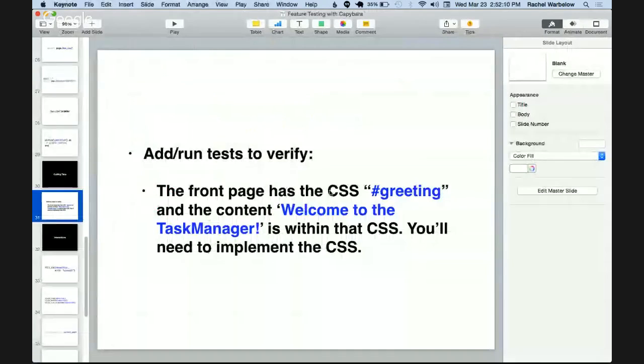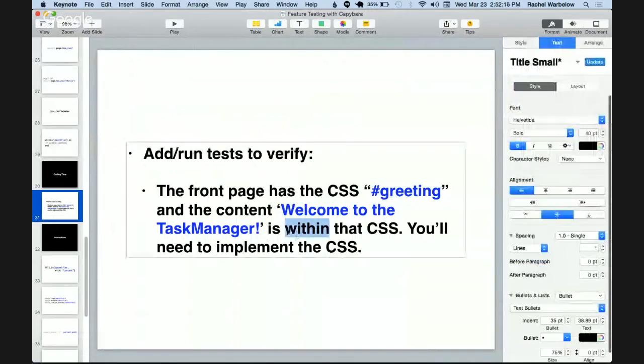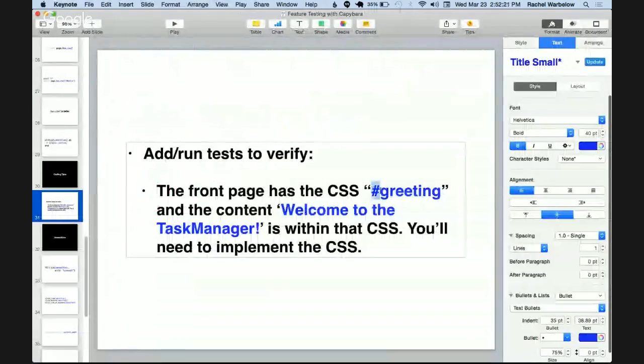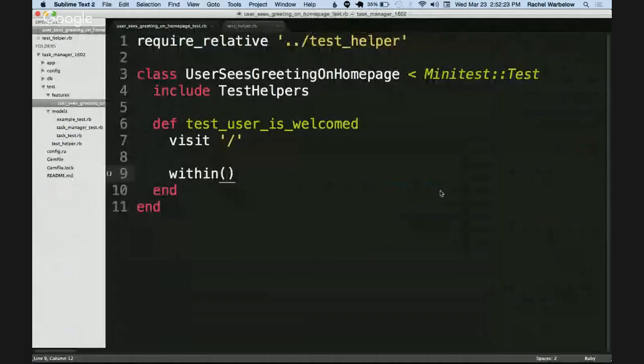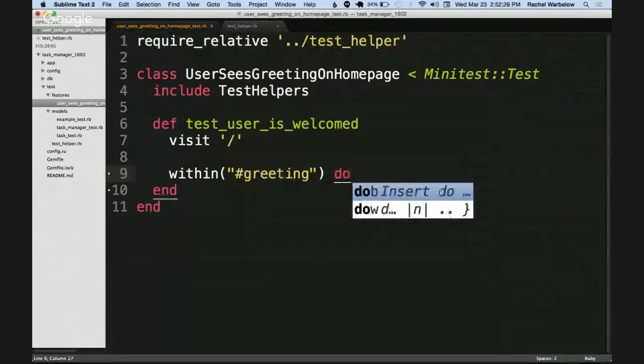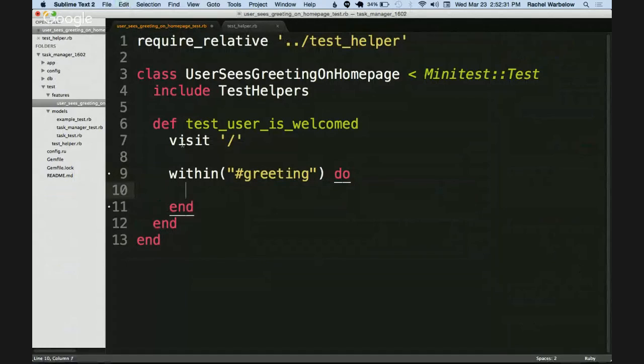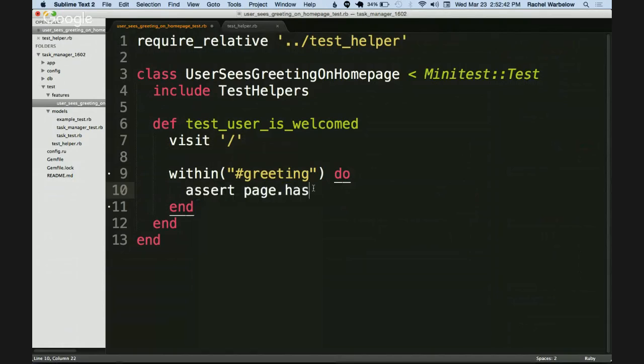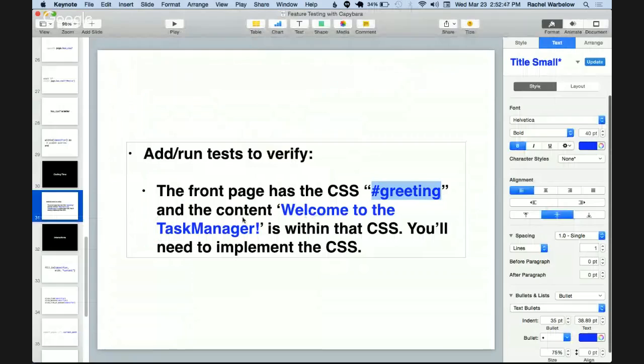So we said it has the CSS greeting and the content welcome to task manager is within that CSS. So within that CSS indicates to me that we want to do within, and we want to do an ID of greeting. So in quotes, I'm going to say greeting. So visit this, it will get back that page object, then check that page object for something called greeting and make sure that there is content in there. So we can say assert page has content, and that content was welcome to the task manager.